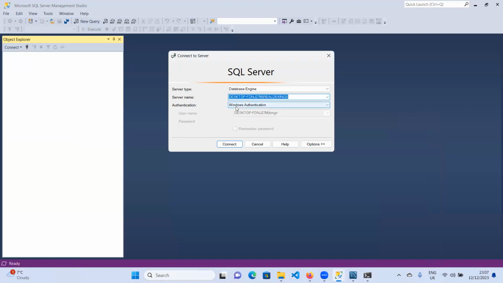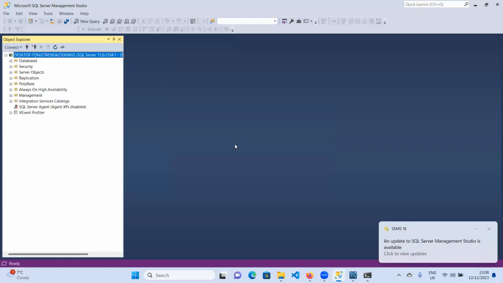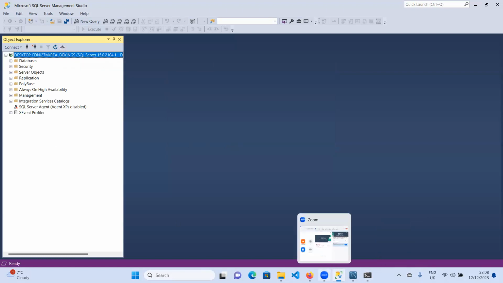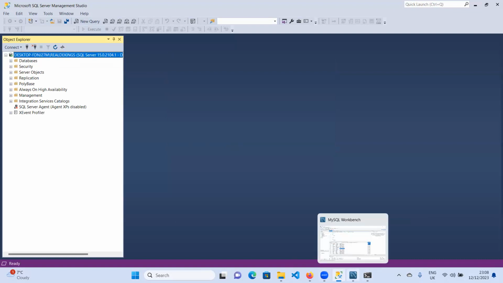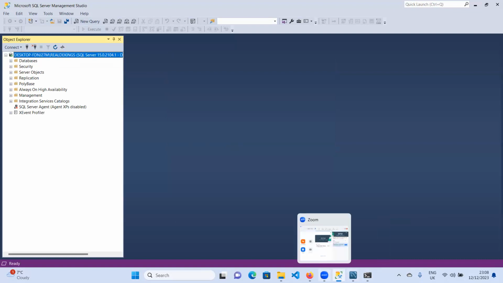So it is recommended that you use Windows authentication. It is recommended that you use it whenever you are connecting to SQL Server. It is much more secure. And I will click on connect. And here I have been able to successfully connect to SQL Server. And that is where we will end the class for today. We are not able to continue.